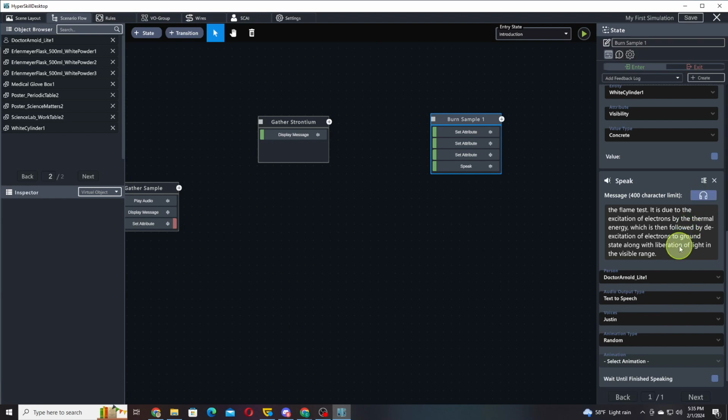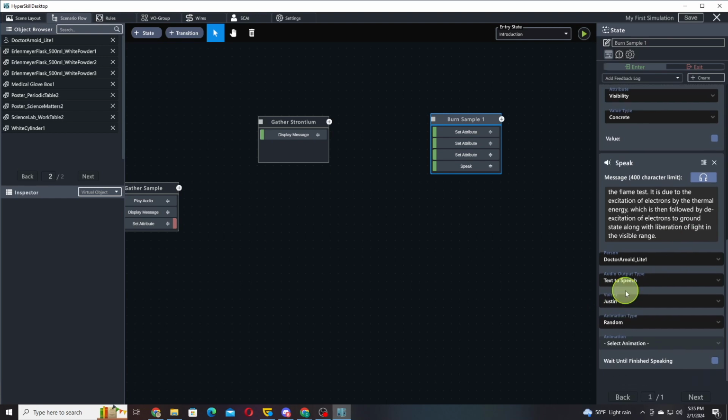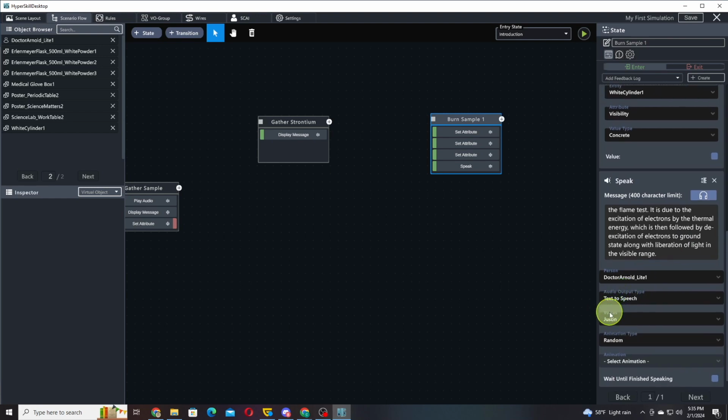Strontium gives crimson red color in the flame test. It is due to the excitation of electrons by the thermal energy, which is then followed by de-excitation of electrons to ground state along with liberation of light in the visible range.